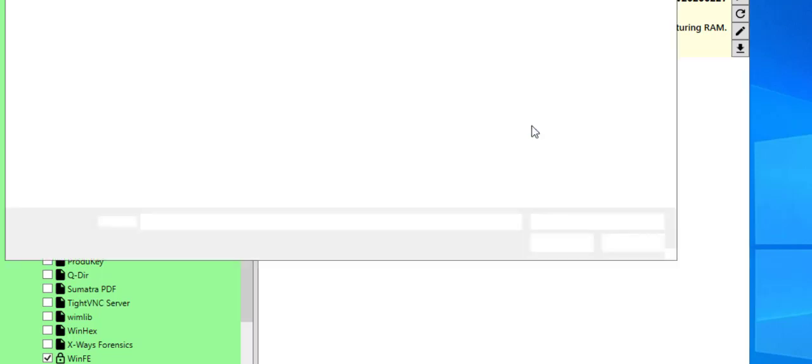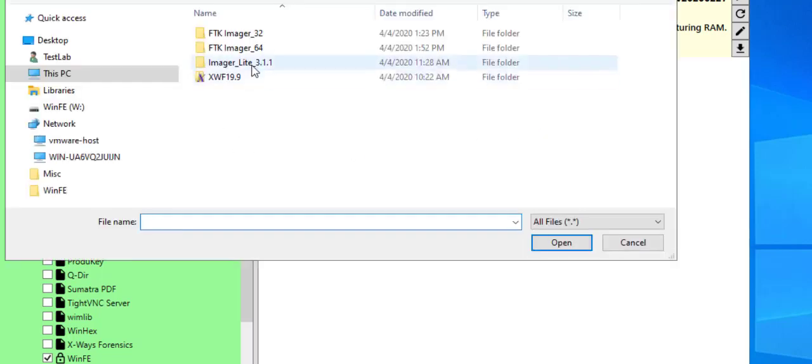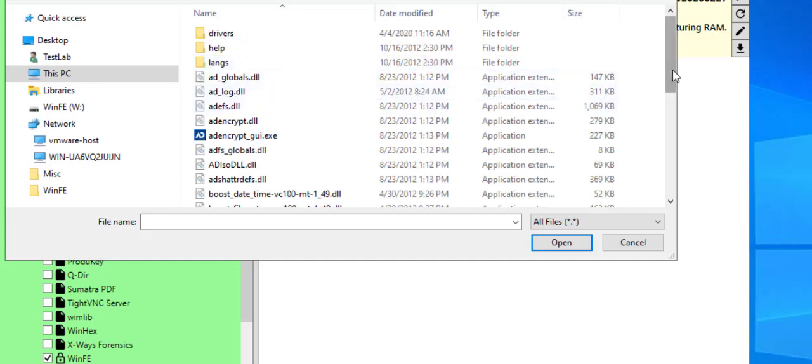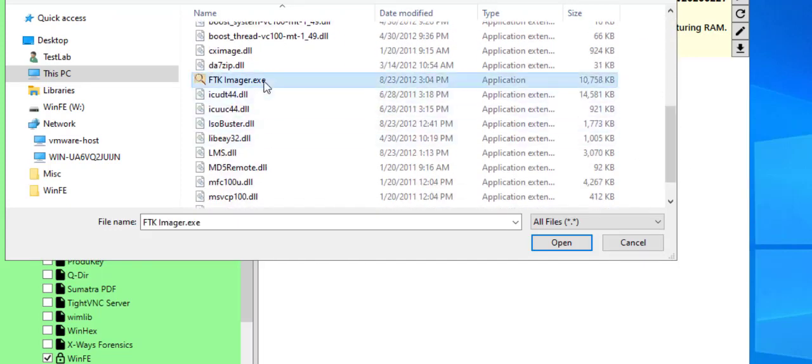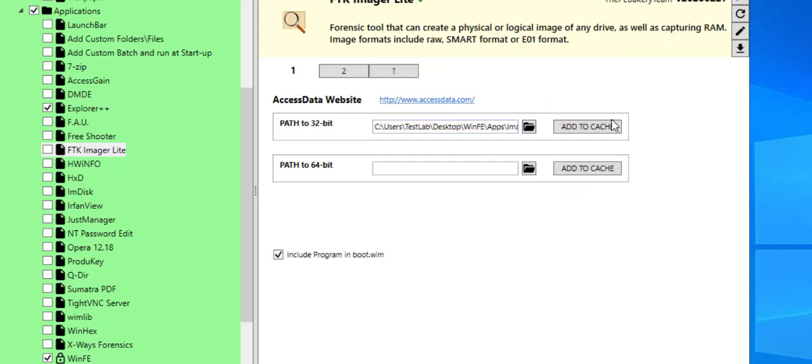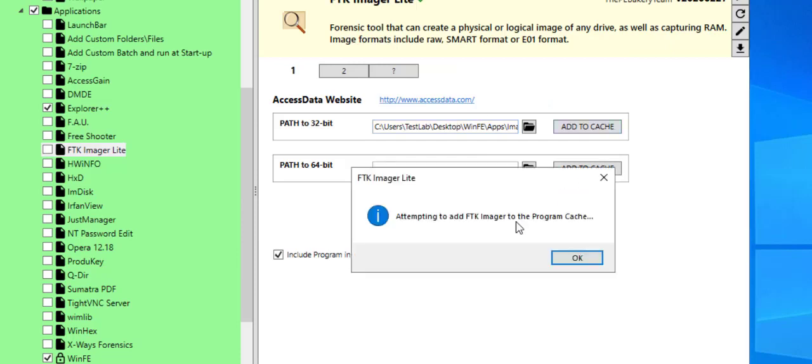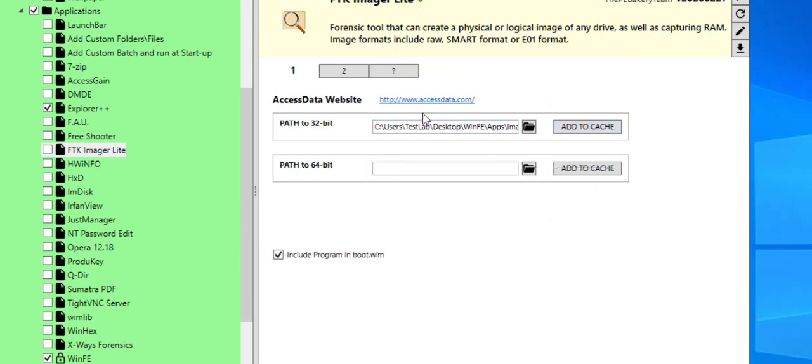FTK Imager Lite has a script. And we'll say we're going to go ahead and do that. We'll choose Lite, and we're just going to select the executable. And once we select the executable, we're going to add to cache. And this is going to copy the entire FTK Imager Lite into the build directly. So we'll make sure we check that.